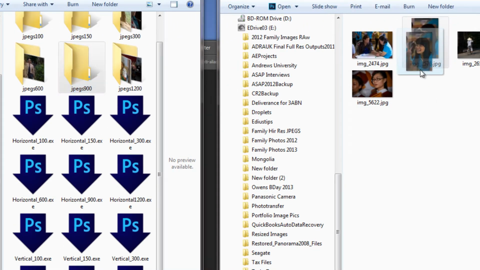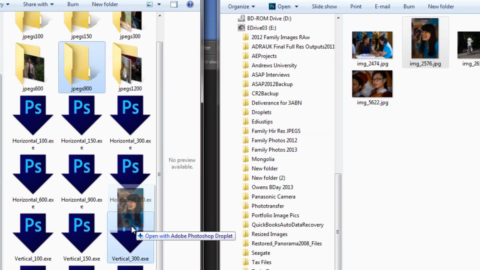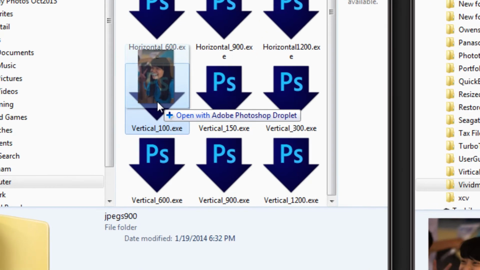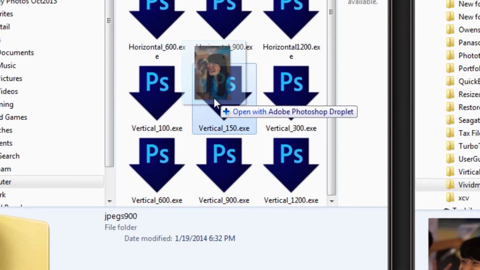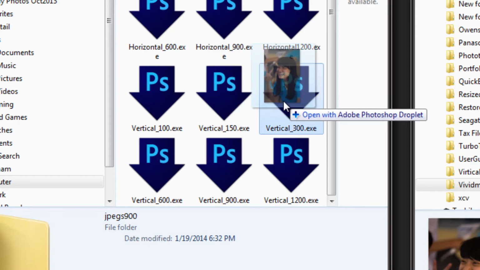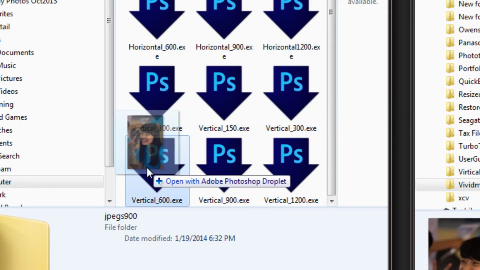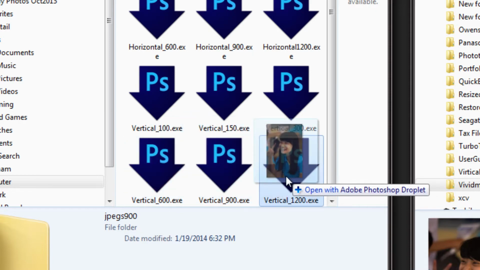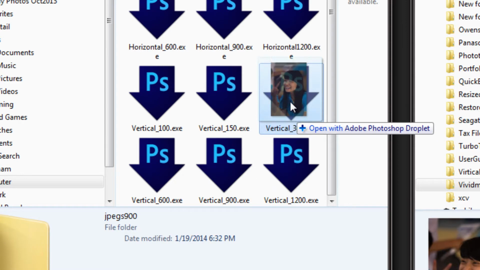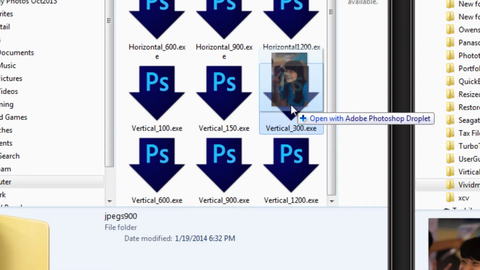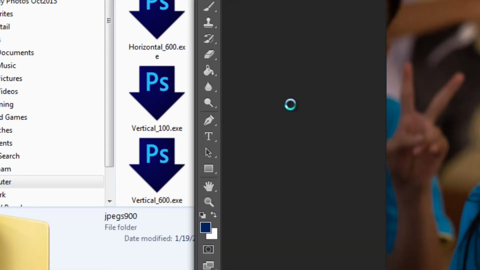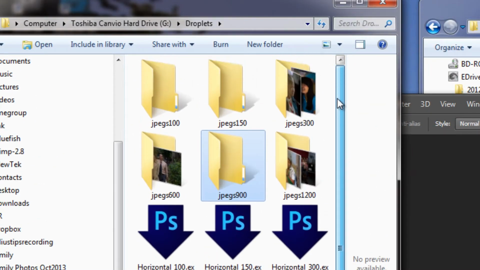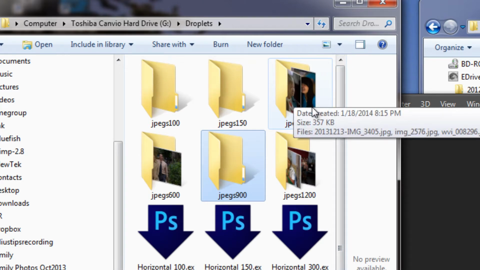And we can drag and drop these images to whatever size we want to resize it. I don't know if you can read it, but we've got one that's ready to resize this down to 100 pixels in height, 150 pixels in height, 300 pixels in height, 600 pixels in height, and so on, 900, 1200. Well, I think the most that we would want to see this image in our article is 300 pixels in height. So we'll drop that on the droplet. It actually opens up Photoshop, resizes it, and drops it in our folder of JPEGs in the size of 300.